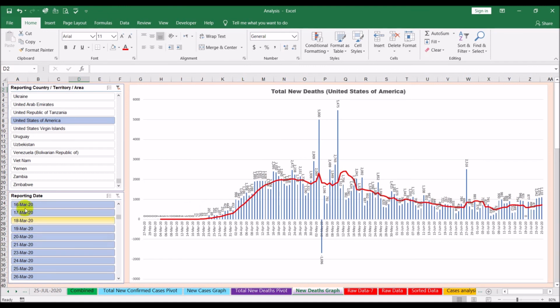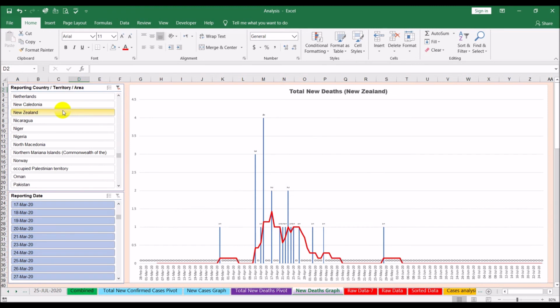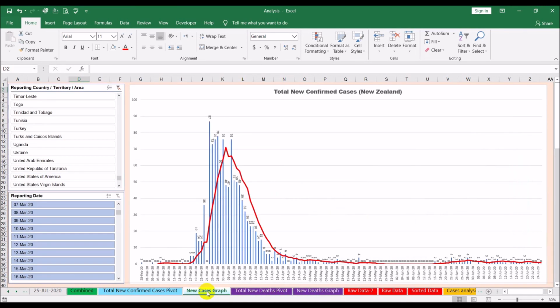Now let's look at New Zealand, because New Zealand was being praised that they did a very good job. So let's see how the New Zealand graph looks like. This is what the New Zealand graph looks like. Zero deaths, only had one death here, and new cases. See how well this went sharply up, and then the government controlled it very well and it came down very sharply.